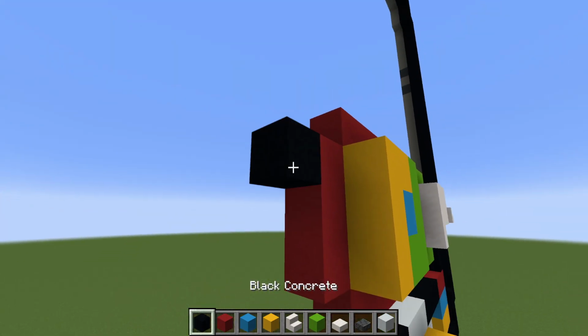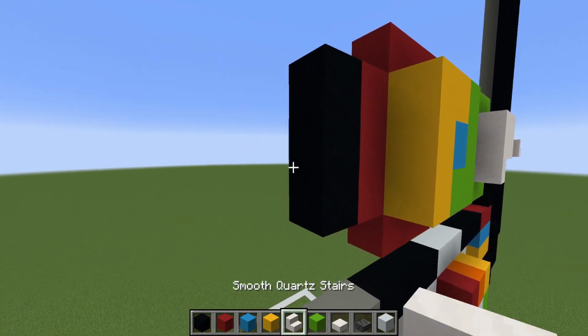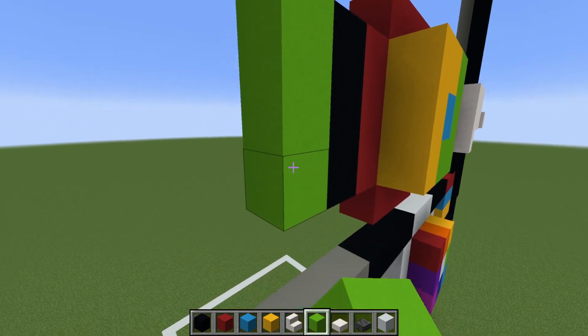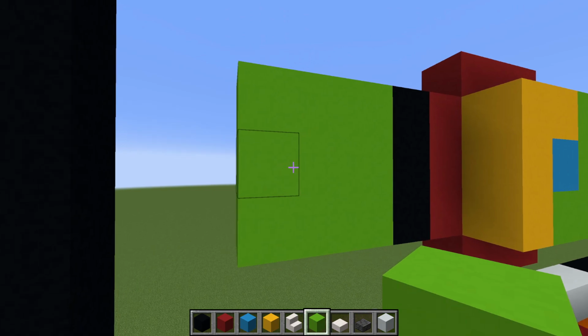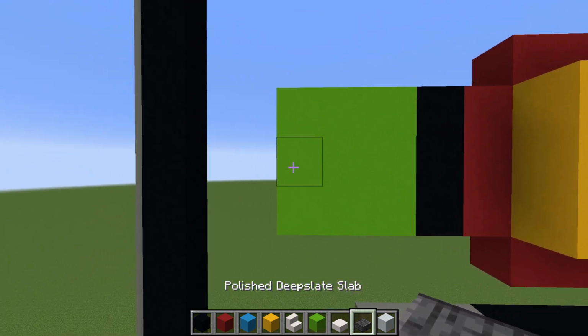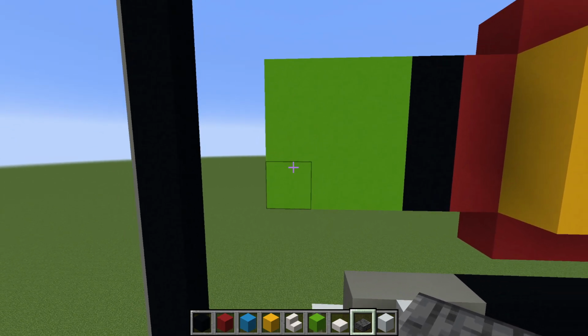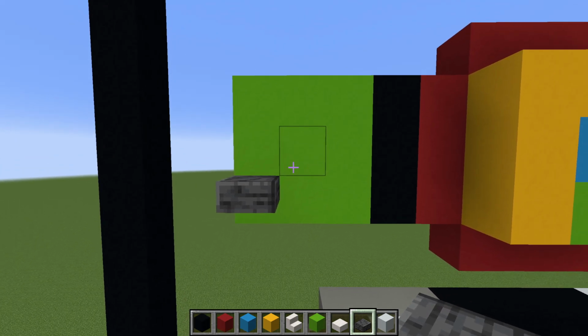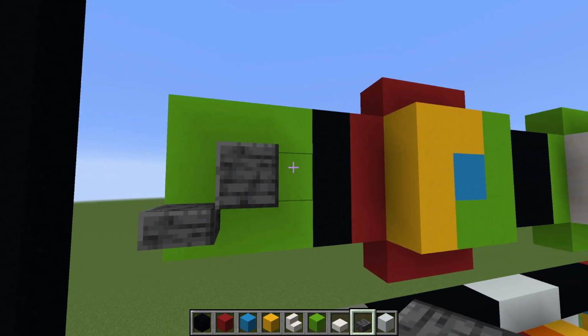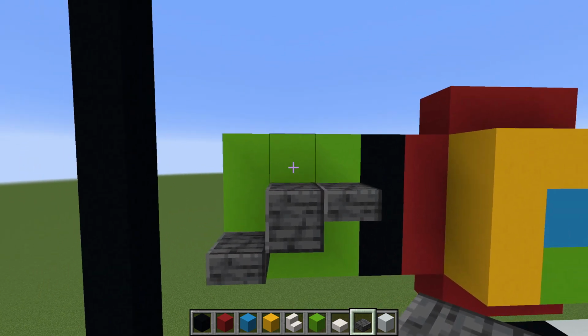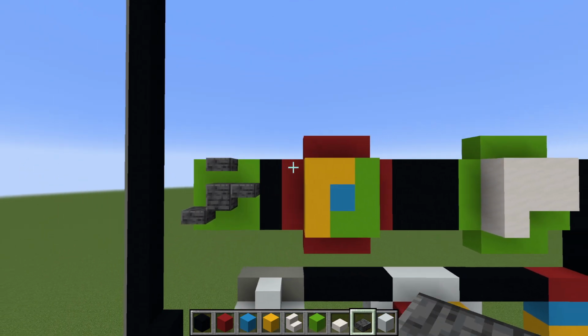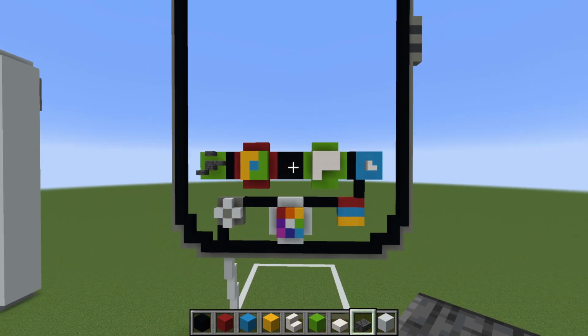Place a layer of black concrete on the left of this app, followed by 3 layers of lime. 1, 2, 3, like this. Grab your polished deep slate slab, and we have to make kind of a weird shape here. So we place 1 slab here, then here, up, right, and then above this, leaving half a row gap, we want to place another slab, like this.